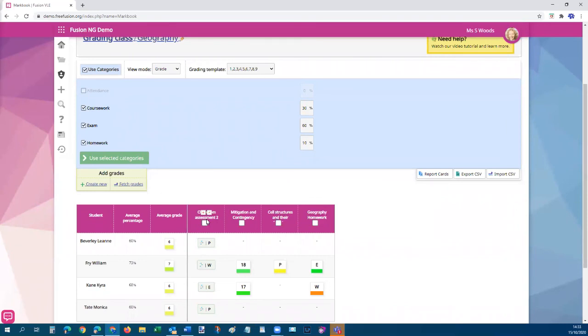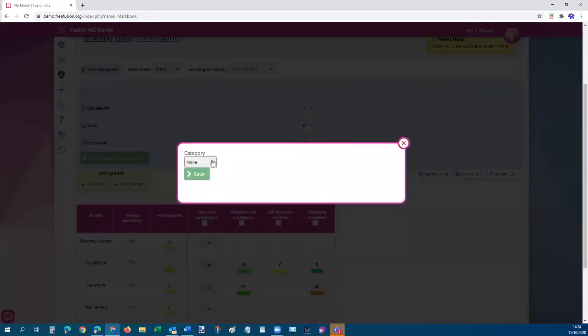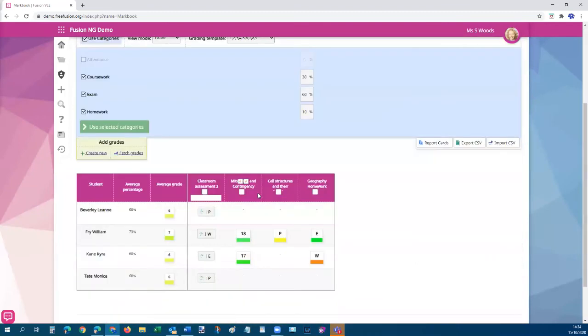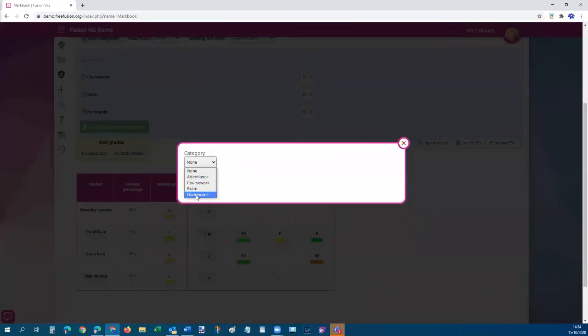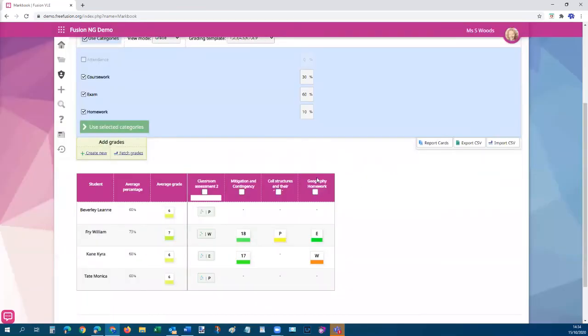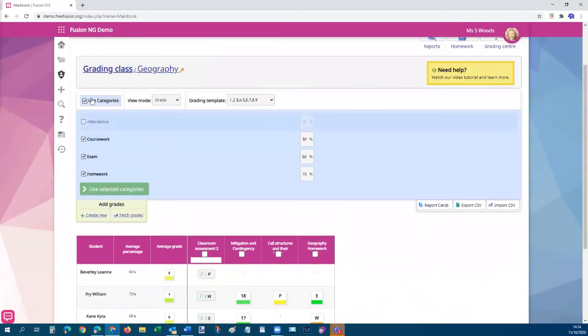Now, at the moment, we haven't been labeling these as we've gone because the categorization wasn't switched on. So if I just go in here, I can decide that this is a classroom assessment. So I can call this, for example, coursework. Okay, this one here was a piece of homework, so I can label that homework. And the system will now know what piece of work that was and what weighting it's due. Okay, so that's how to use the categories.